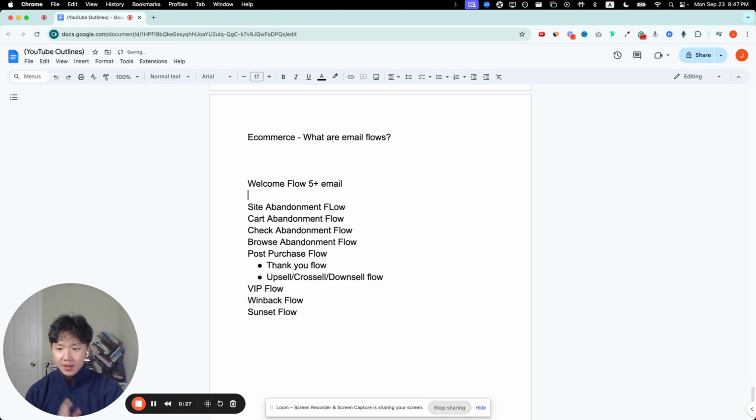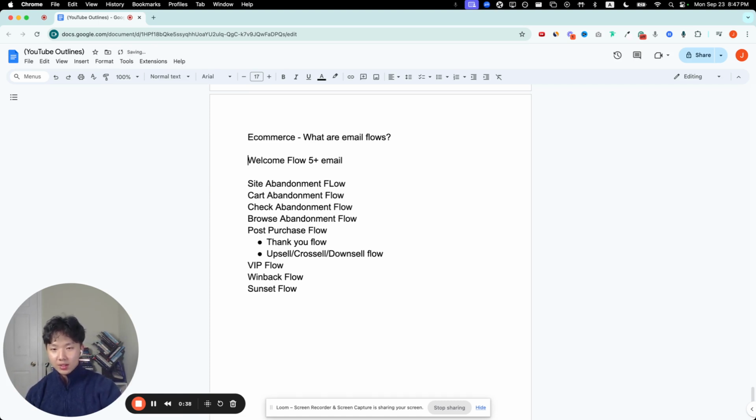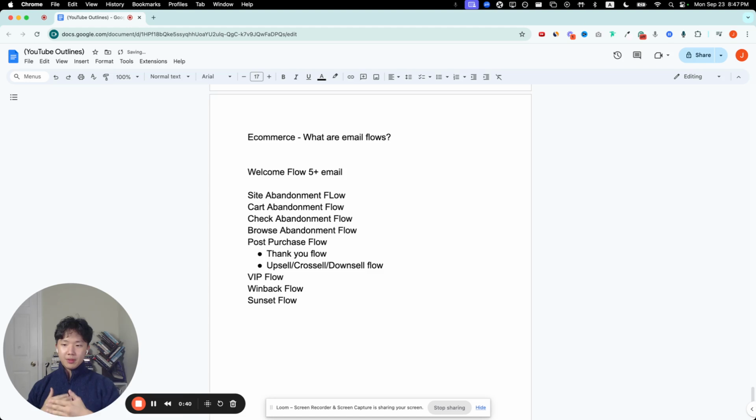And the point of having email flows is to have messages that target customers at their specific point in the customer journey. So welcome flow are people that join, that are one of the earliest points of contact. They give you their emails on your website, and they haven't made a purchase yet. So the trigger for welcome flow is joining your email list.